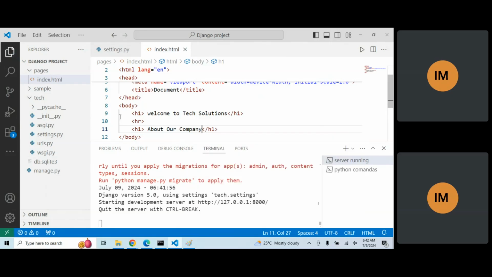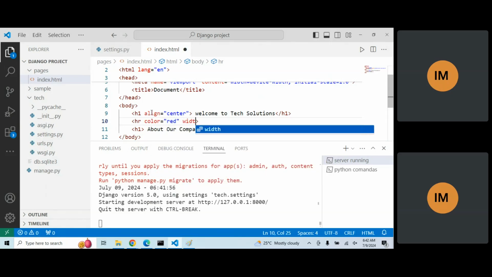Okay, and this I wanted to make centered. So let me write align equals center, and next I wanted to apply color equals red for this, and width I wanted to make limited, something like 500, and the right size, something like 4 pixels.